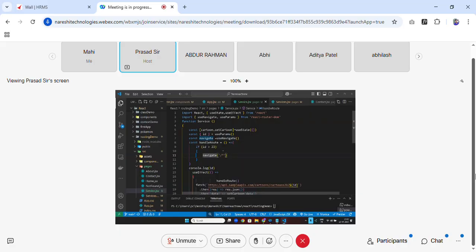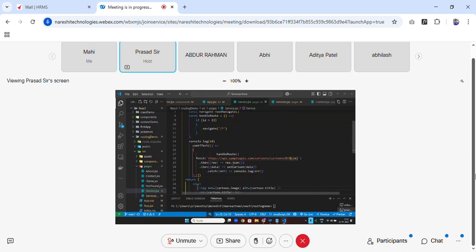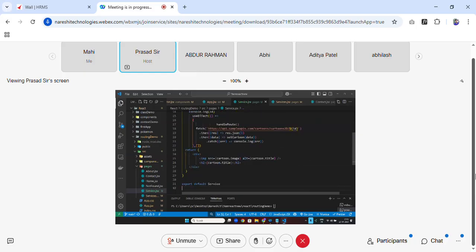Right. If ID value is less than 23, will it do anything? No. Then in that case, fetch will come. Then in fetch, it will call this API. Then you will get the data. The data you are storing inside cartoon using setData. And whatever data is stored in cartoon, it's printing its image, it's printing its title. Online, is it clear?